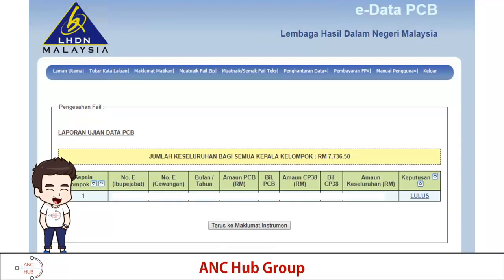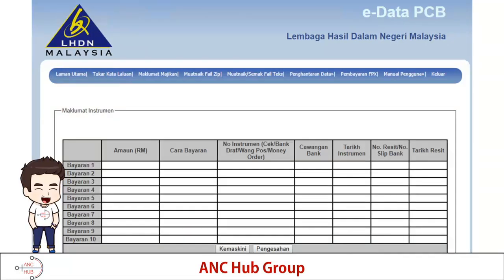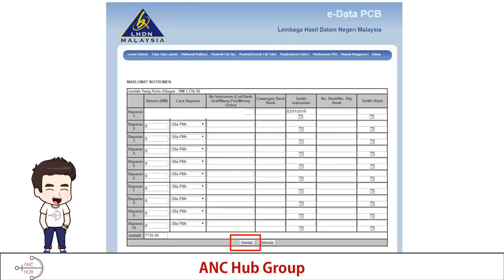If everything is in order, just go to Maklumat Instrument, the payment page, and then you can edit this page to put in which are the methods that you use to pay this PCB. What you do, just click Kemas Kini, edit, and then put the details in and then press send.